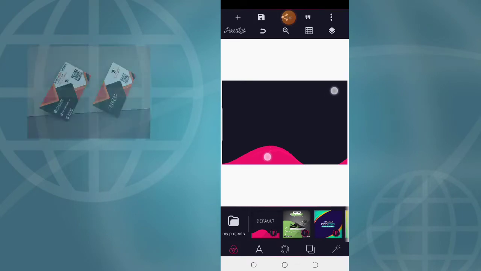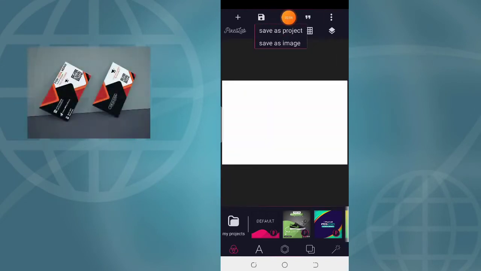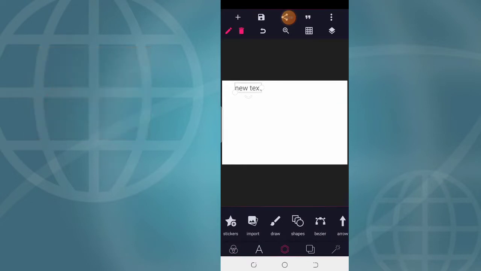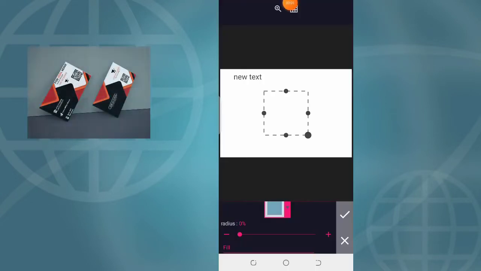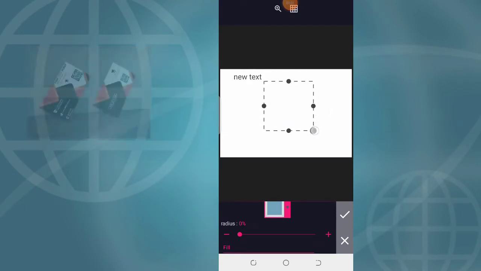Okay, so most of you might have difficulties in handling Pixellab. I will be coming up with a tutorial to show you all the functionalities of Pixellab. That said and done, we'll start by designing our various shapes. I will click here. I'll click on shapes. Choose the shape that I want. Okay, I've chosen the shape that I want.